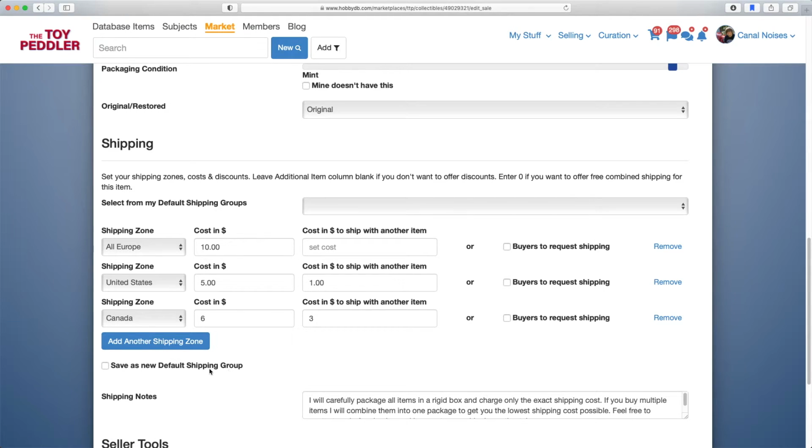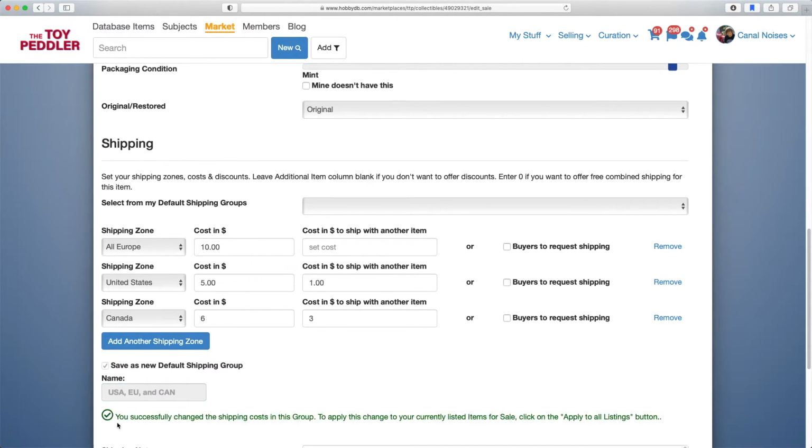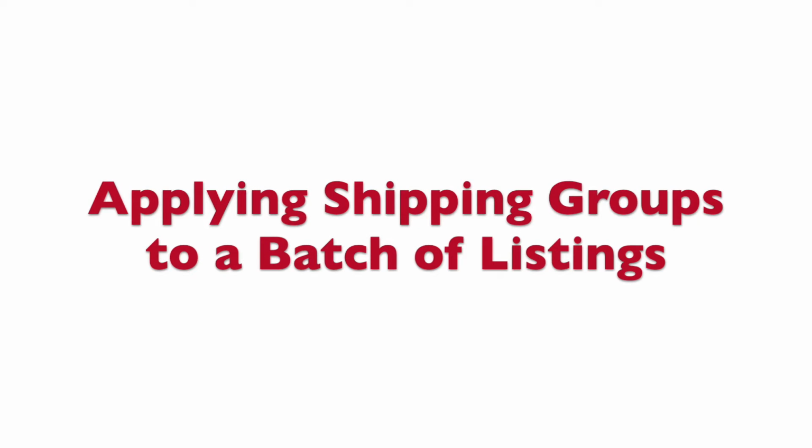If you do want to apply these changes to other listings, check the Save as New Default Shipping Group box, enter a name, then click Save. Most of us probably have dozens or hundreds of listings, so luckily there's an easy way to apply a shipping group to many listings at once.